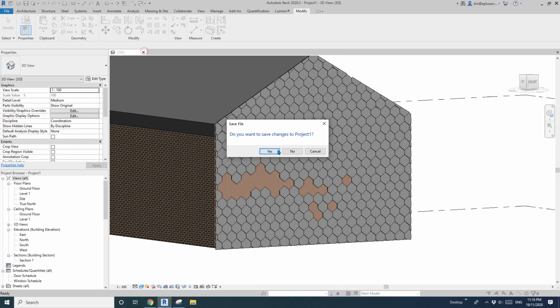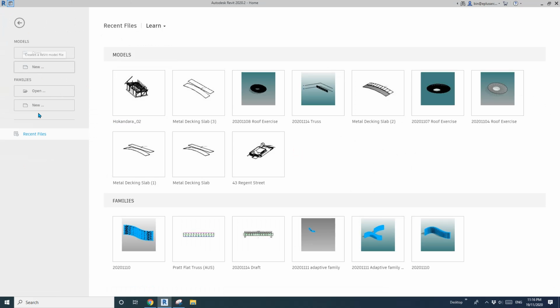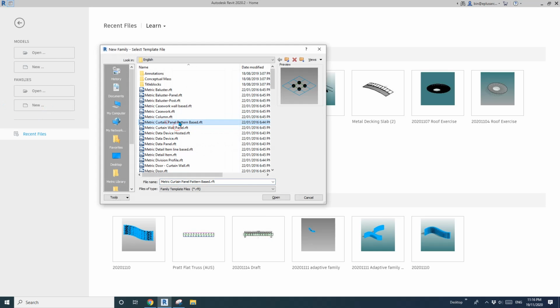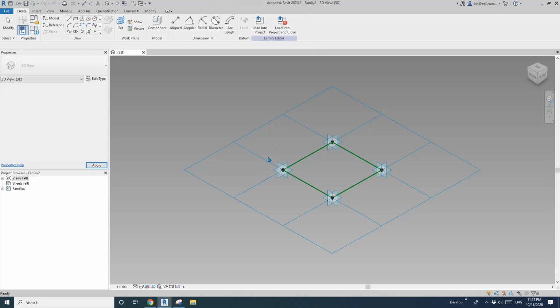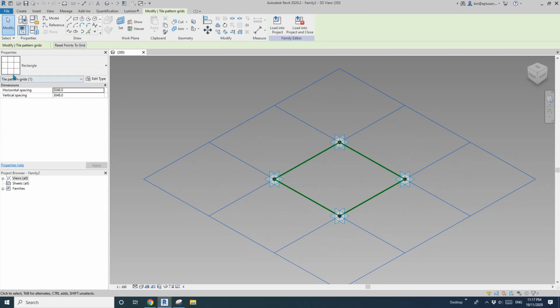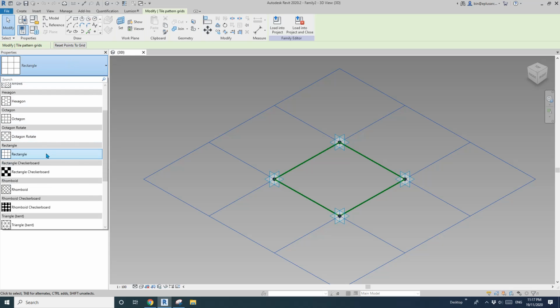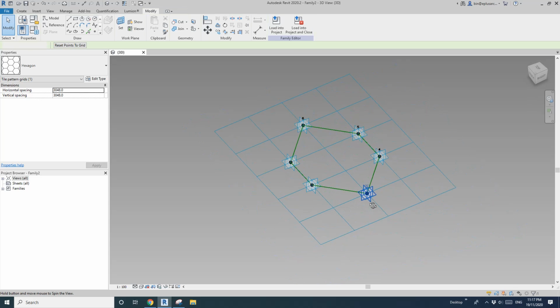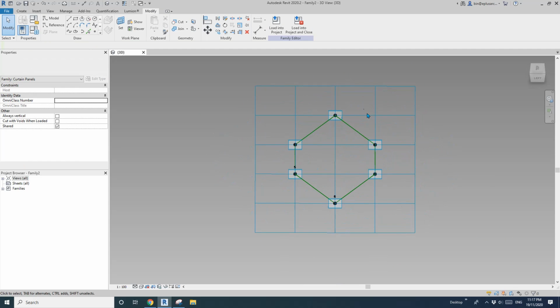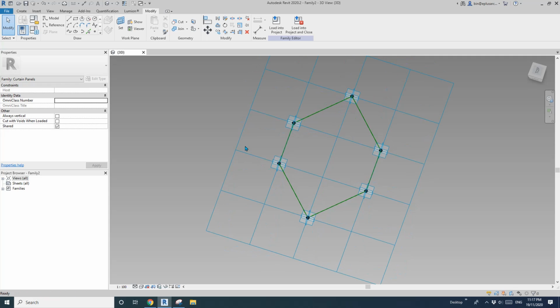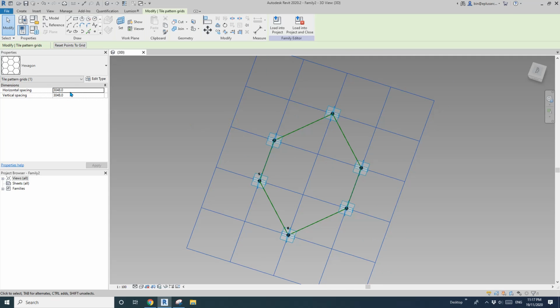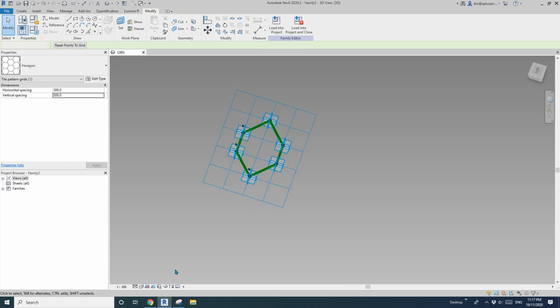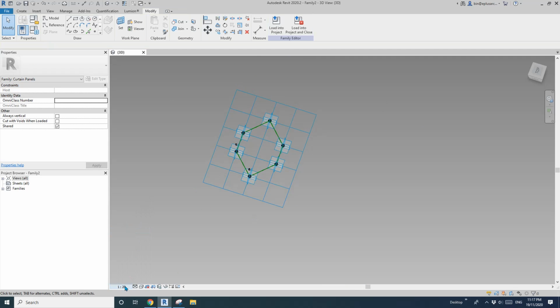Okay, so let's start. First, create a new family, curtain panel pattern base, and select this pattern grid. Change it to hexagon. Okay, and I think it should be this way. Now I'll select this grid and roughly change this to maybe 300 by 300, and then change the scale to maybe 1 to 10.